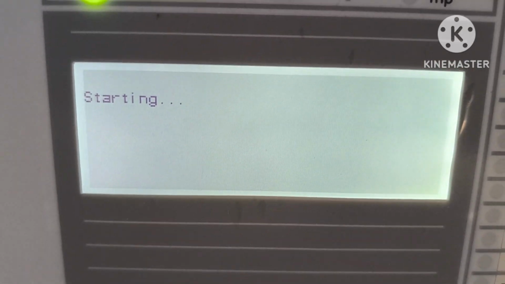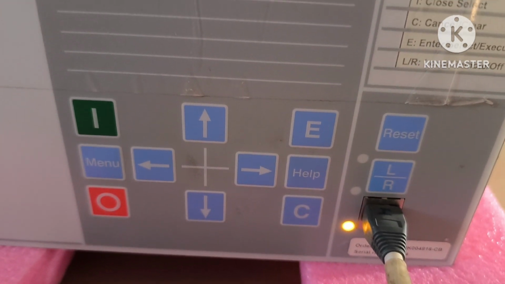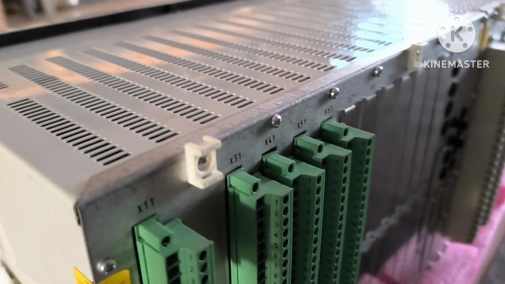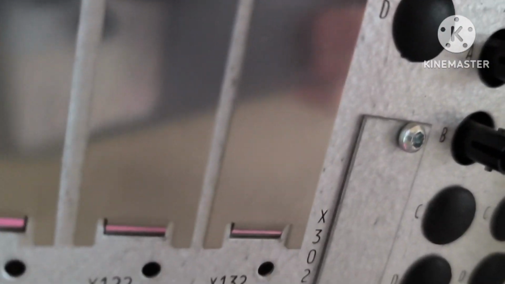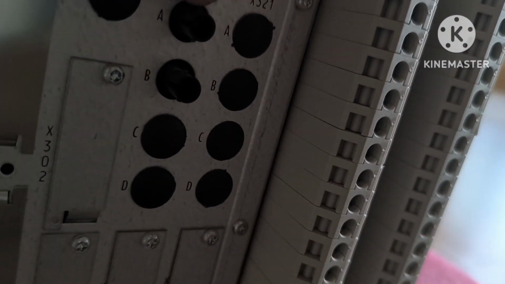Now the relay is starting. We are using the front port communications. I have connected a crossover cable from my laptop to the relay. On the back side also, the fiber optic communication ports will be there. These are the OEM ports, OEM AB and OEM CD. These 2 ports will be there.